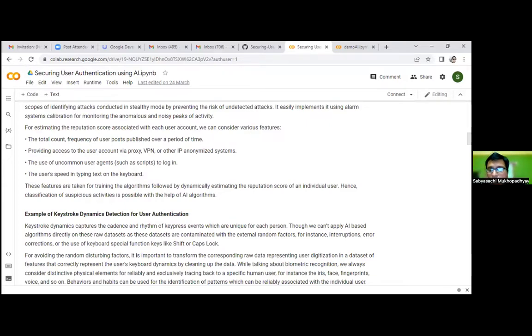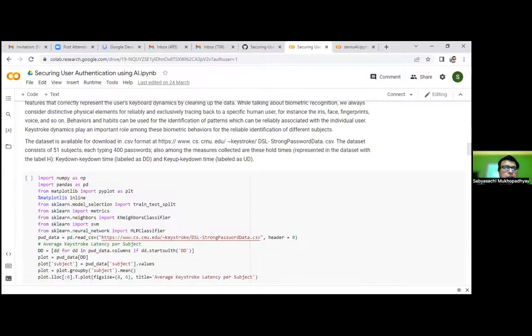Whenever you are talking about biometric or recognition purposes, you always consider some distinctive physical elements for the reliability or exclusive tracking of a specific human user. The iris plays a very vital role there, as do the face, fingerprints, and voice, as part of the authentication steps. Here we are basically going with keystroke dynamics.